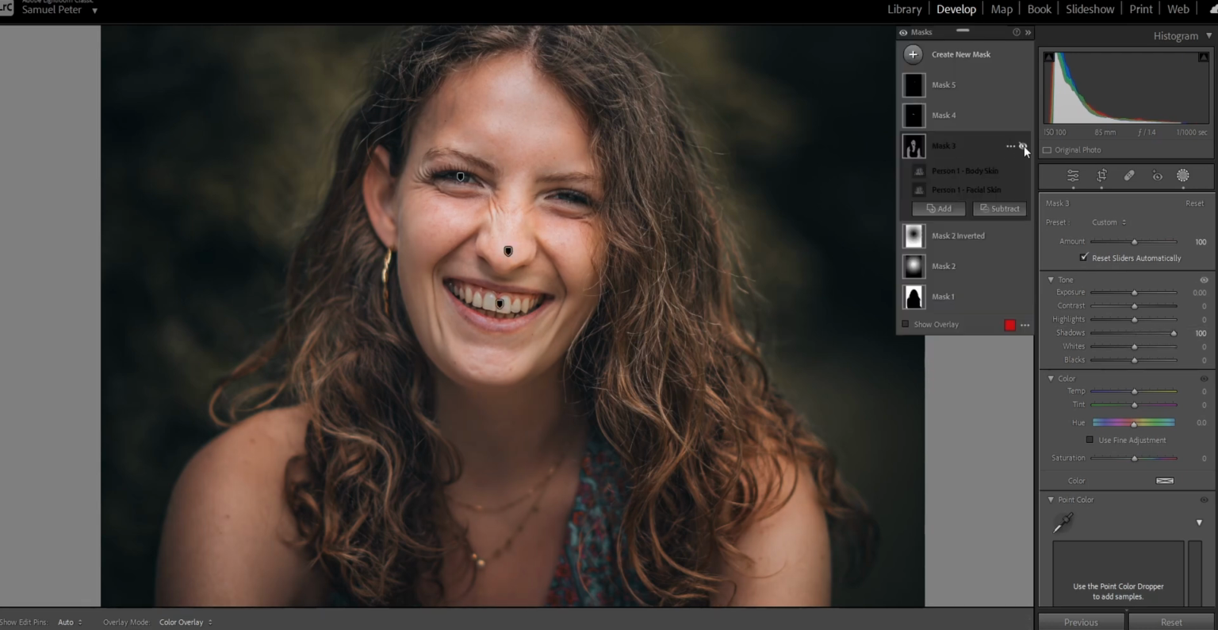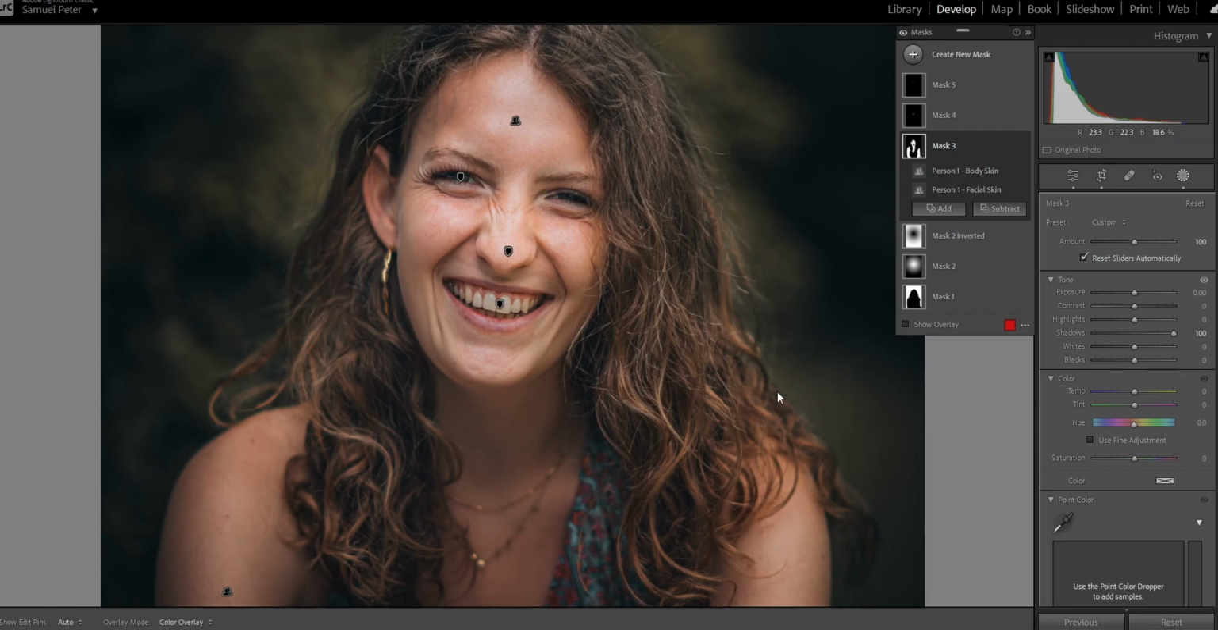Perfect, so this is before. And this is after. Now with the YouTube compression, you might not be able to see a big difference, but if you're following along with this tutorial and if you're trying this out for yourself with the Moody preset, you can see that it's actually doing quite a bit of a difference.